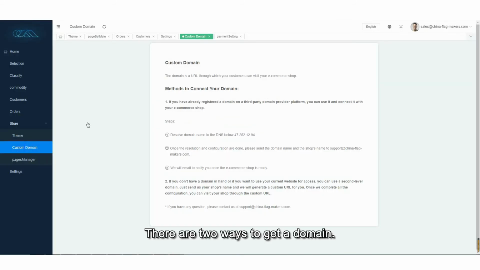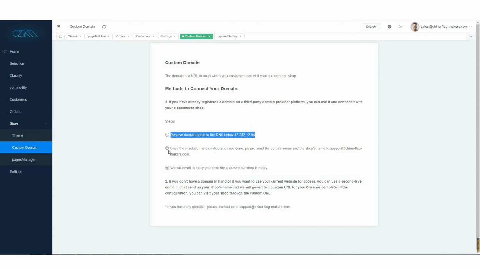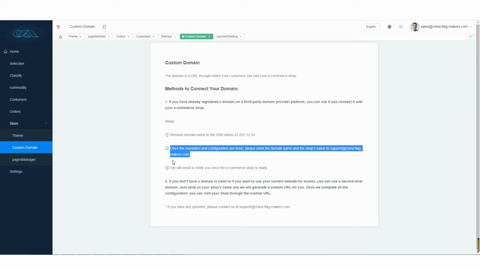There are two ways to get a domain. Once you register on our website, you can get a second-level domain. If you need a new and custom domain, you can first resolve the domain name according to the instruction, and then email to our team.